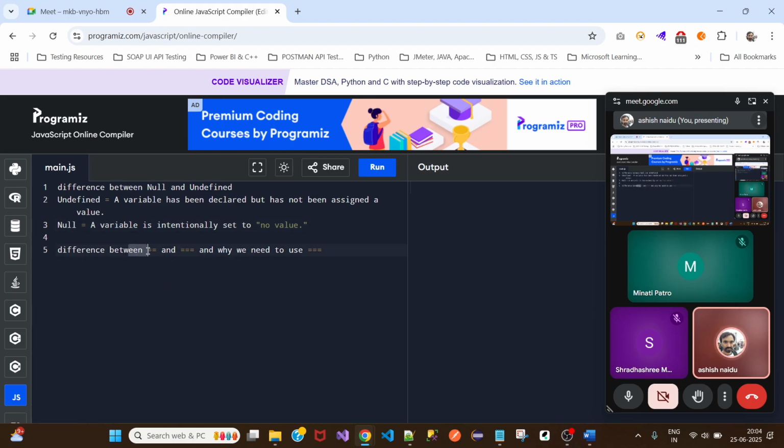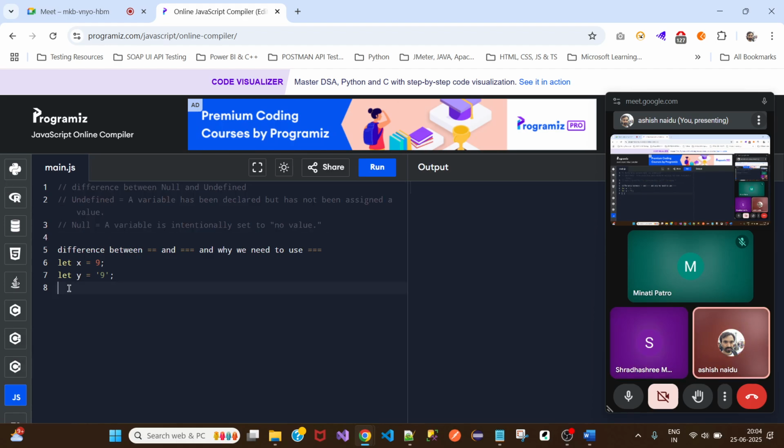And what is the difference between double equals and triple equals? We discussed this, right? Let's say let x equals 9, and let y equals 9. Here this data type is a number, and this is a string data type. Now let me comment this.